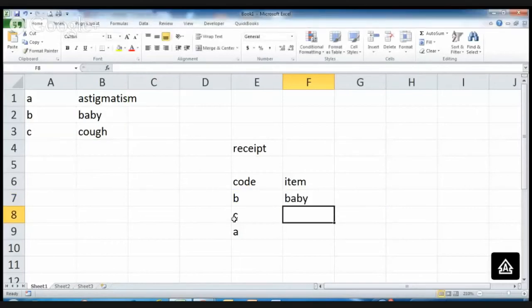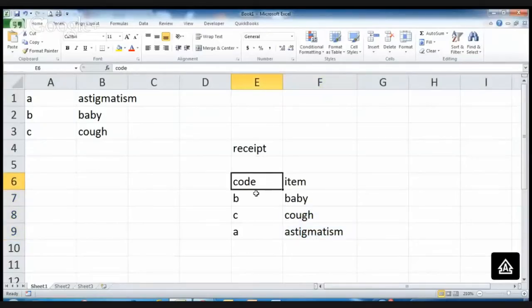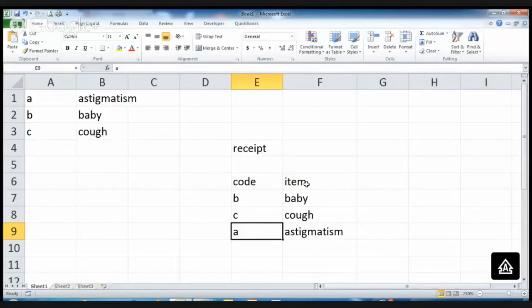I have baby. Now I'm going to copy down. When you put the word code in there, that's like the barcode in the real world. No, the code is the column name only. The code here, and below the code are code B, code C, code A. And the item is the column name again from my receipt.